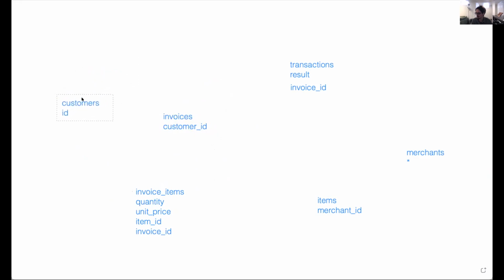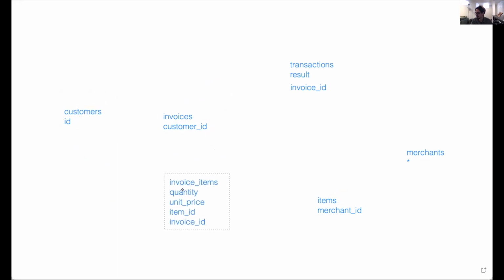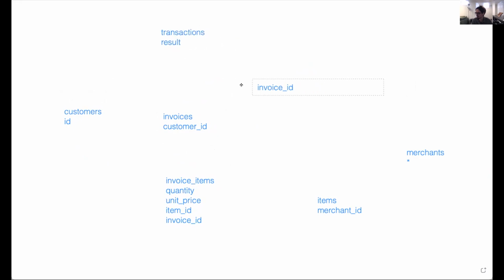So we have our customers, which looks like it's going to get us to our invoices. And then from invoices, we can go to invoice items through that invoice ID. And we can go to transactions with that invoice ID. Like that. And then from invoice items, we can get to items. And then from items, we can get to merchants.